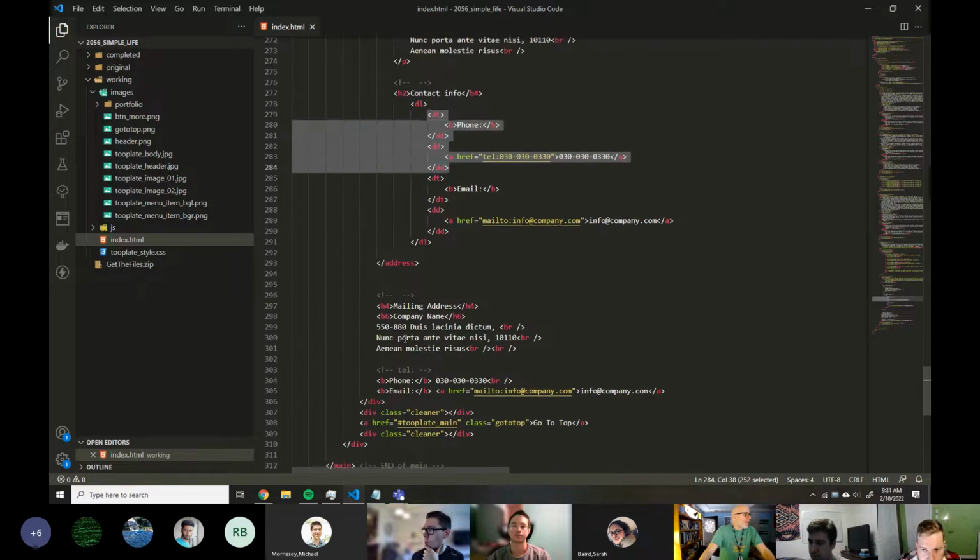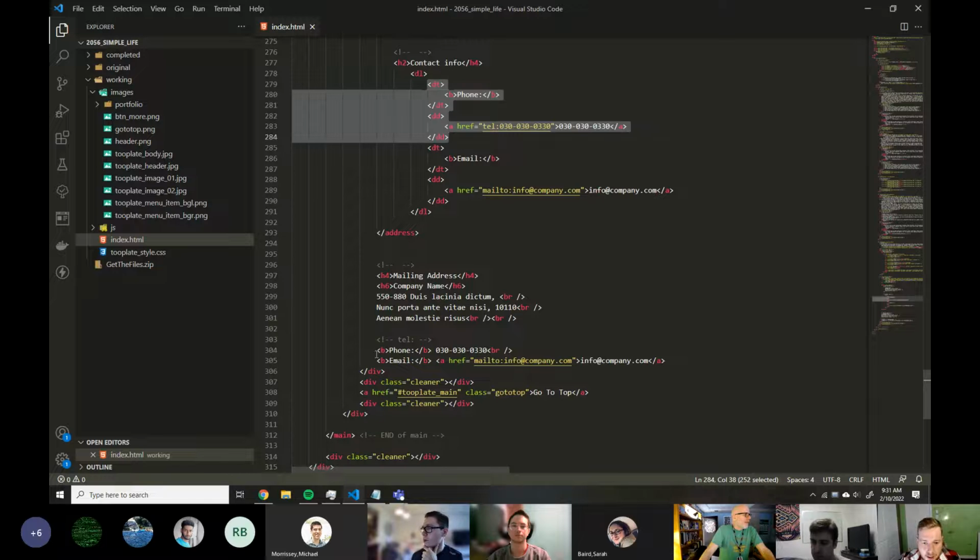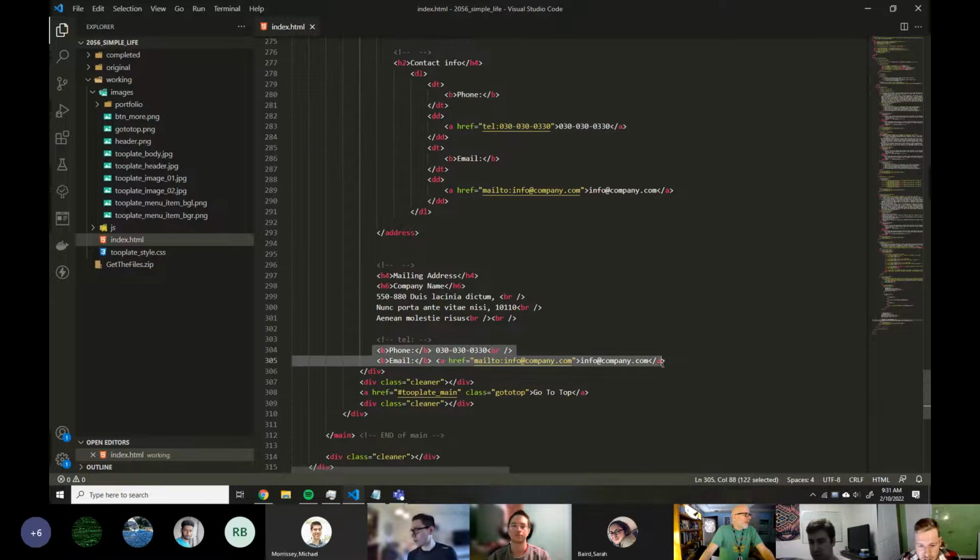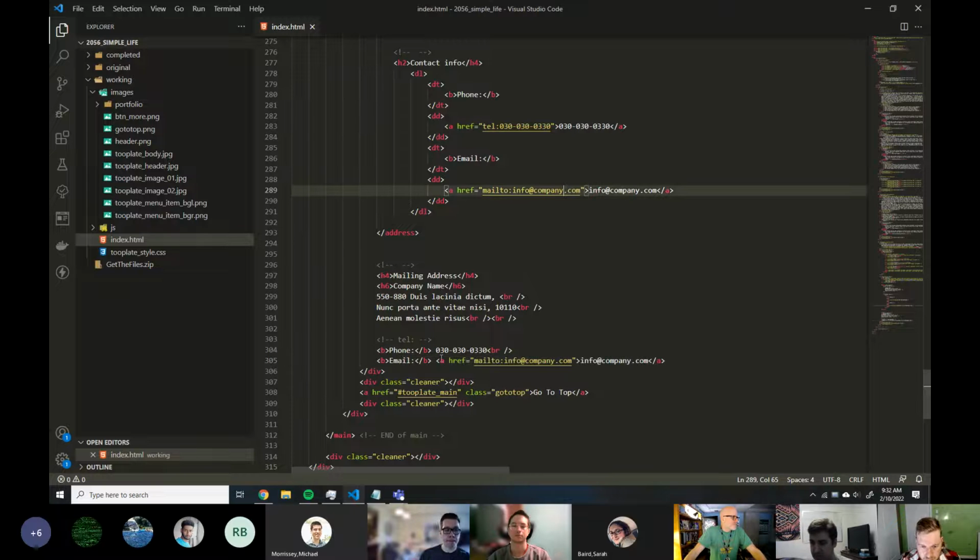The last thing I'll touch on is making sure that there are links on any kind of data that's linkable, if that makes sense. Here, this is the original, they did link to the email, but the phone number, they didn't link it there.